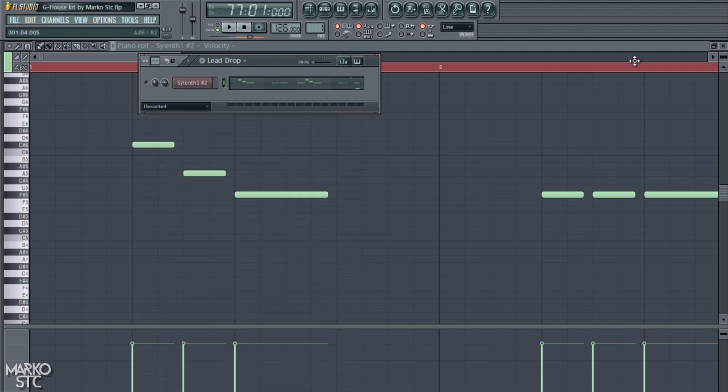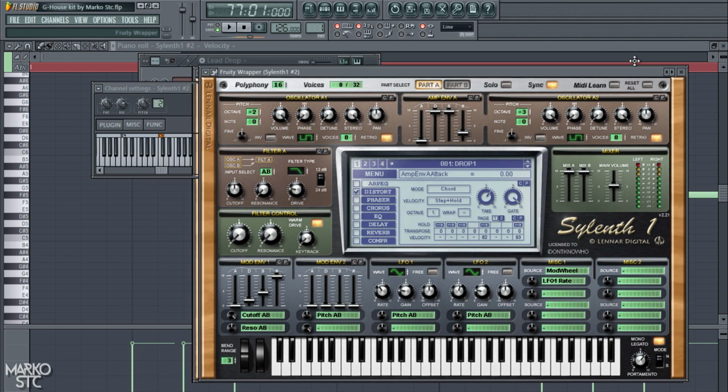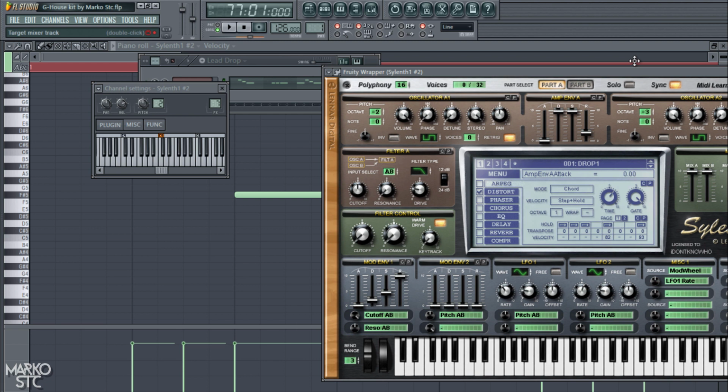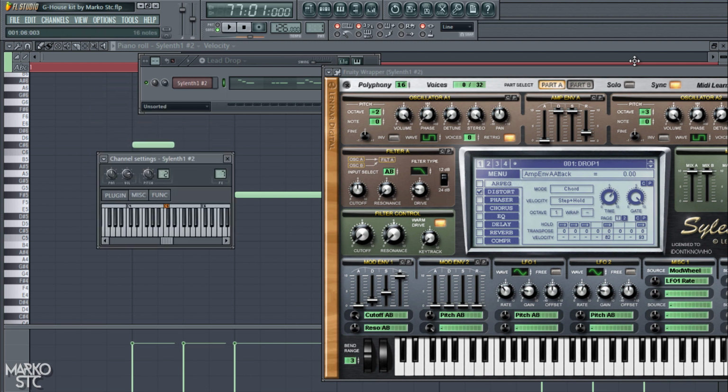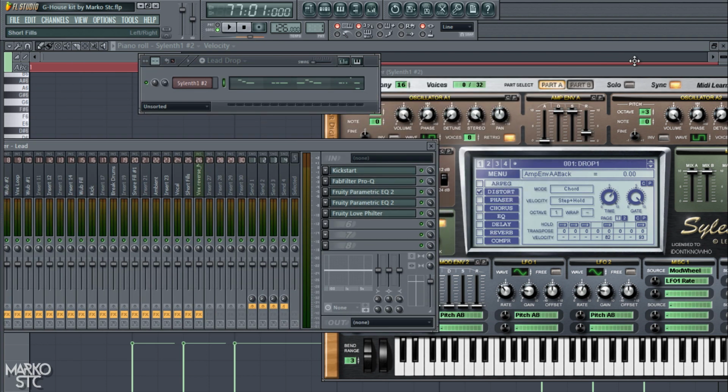I made it in Sylenth. These are the settings, and also it has just a simple MIDI here, a bit bouncy with these two notes up. I play for you. And for the mixing, I didn't do much.